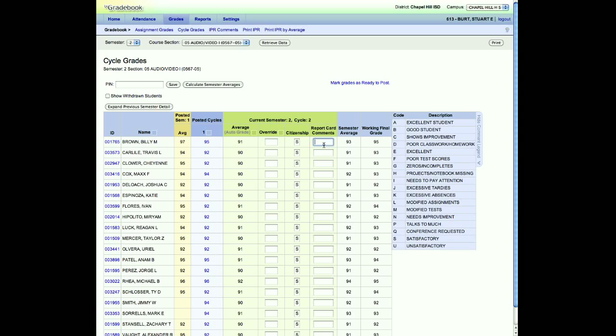I can actually enter those comments to where if Matt Brown is an excellent student and he has shown improvement, I just hit A space C, and it'll put those 2 comments on his report card.